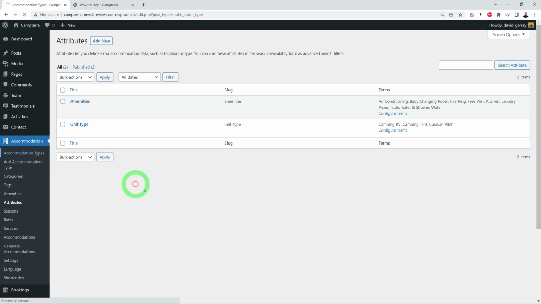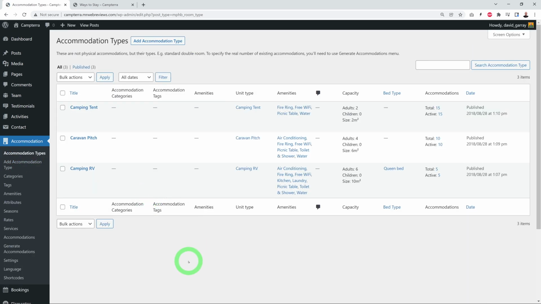So let's go back to accommodation types. And from here, basically, we have to create each accommodation type that matches each type of unit. So we have camping tent, caravan pitch, camping RV. Okay, so let's click on one of them and let me show you how this works. So if you were to click add accommodation type, it would create a new one. But I'm just going to edit an existing one. It's the same principle anyway. So let me show you now.